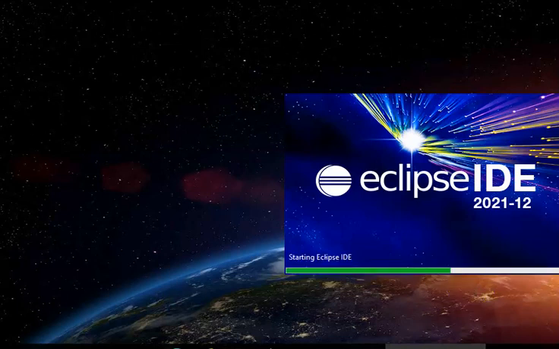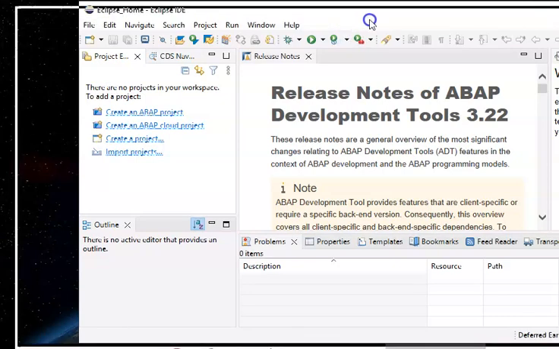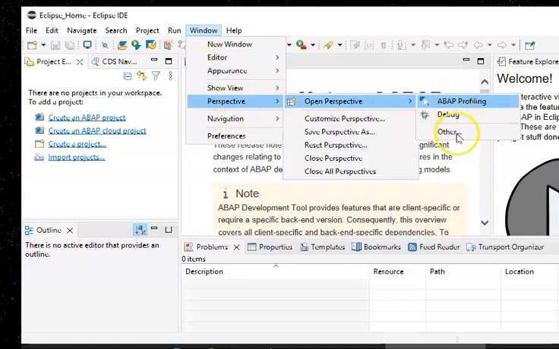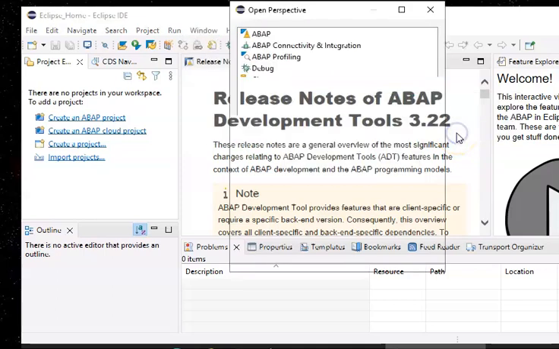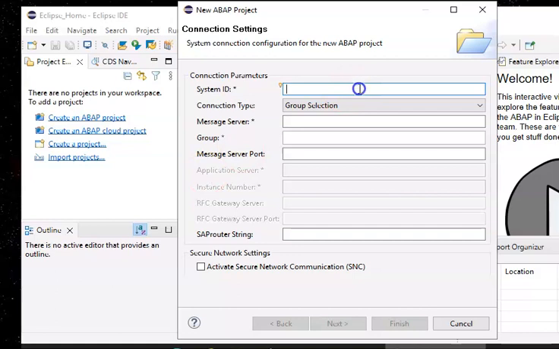So in ABAP, we are working on ABAP on Eclipse, and if the ABAP perspective is not open like this, you can go to Window, Perspective, Open Perspective, Others, and you can select ABAP here. So the ABAP perspective will open, and if you already have created an ABAP project, you don't have to create it again. But if you click on create an ABAP project, you can have this, and in this you can go ahead with the server details.